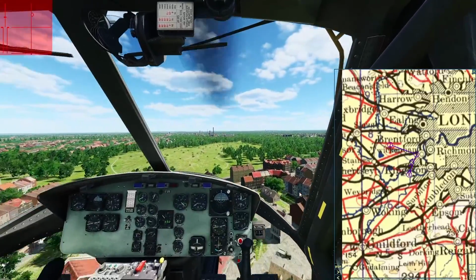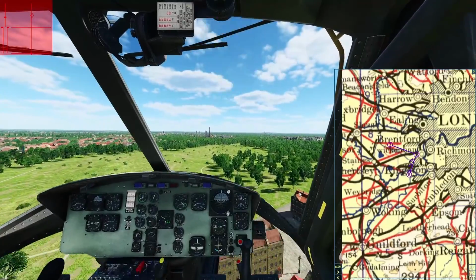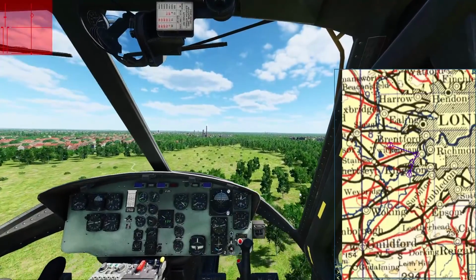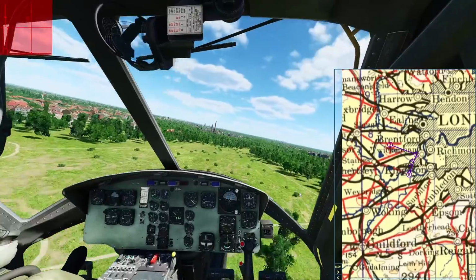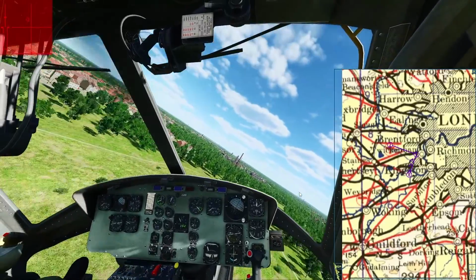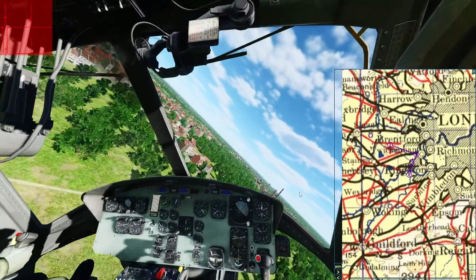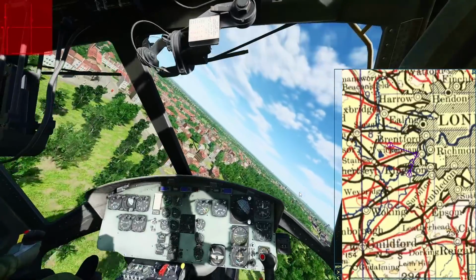So let me open the kneeboard again, press the marker button. You can see I'm right on top of waypoint 1, and I can start my turn to the left towards Heathrow Airport.